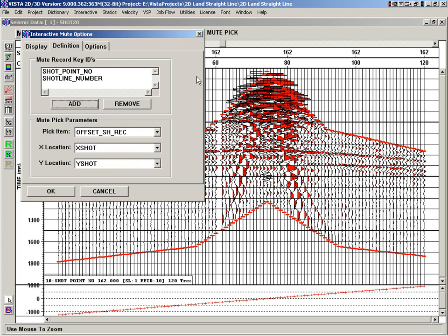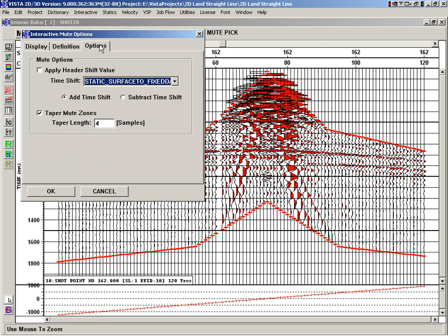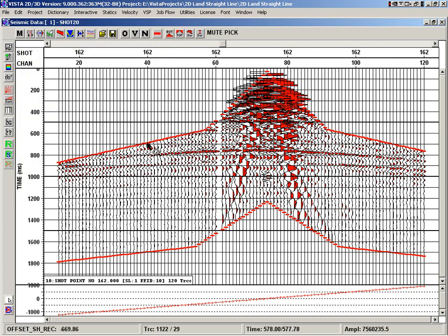We see the definition here, which can be altered, is that we're picking on shots. This identifies a unique mute pick, and we're picking on offset, and then the XY of the shots are used for interpolation. Some other options we do have are the ability to time shift the mute up or down according to a header, and then our taper.